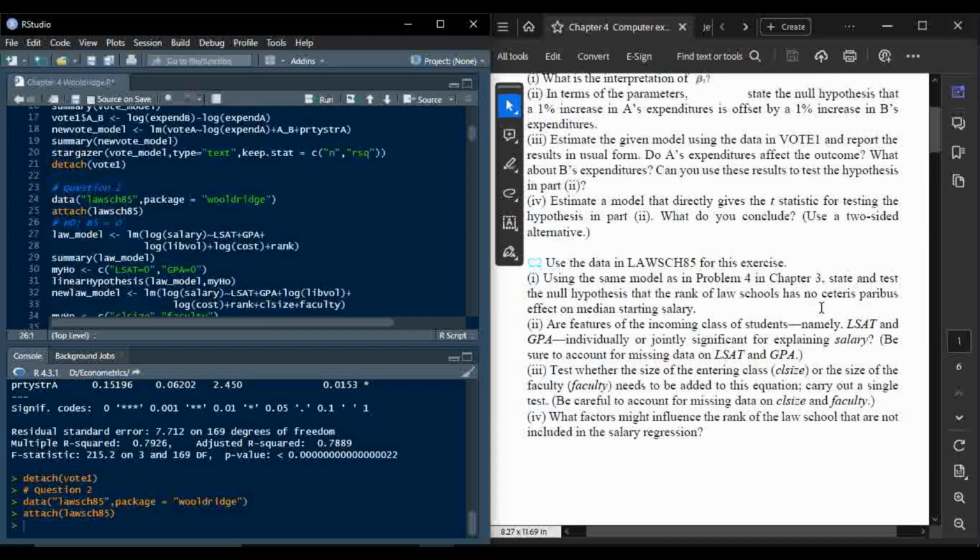Okay, so problem number 4 in chapter 3 was estimating the salary on the basis of various variables such as GPA score and the rank of the college. So we have to state the null hypothesis that rank of law schools has no effect, so therefore the coefficient on that variable should be equal to 0. So this is the way we have stated our null hypothesis: H0 colon beta 5 equals 0. Now let's look at the second question.